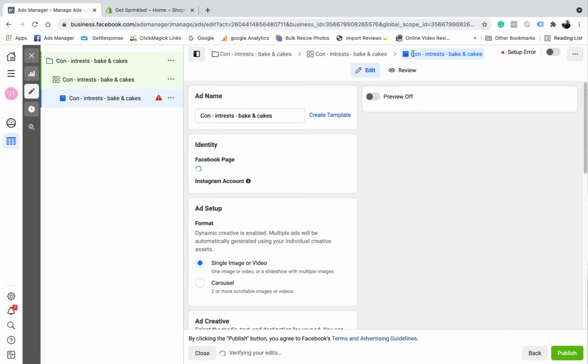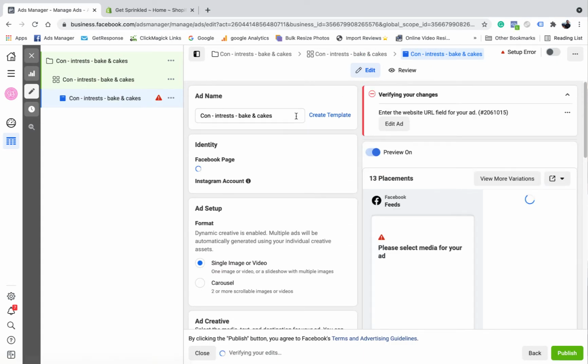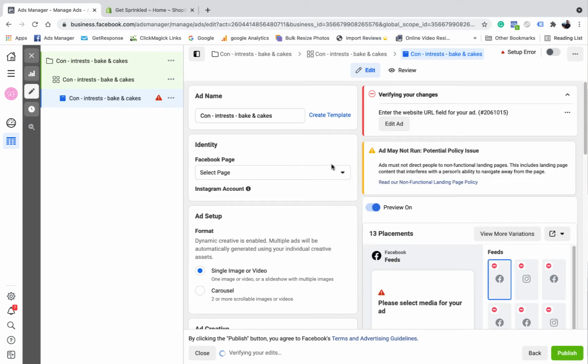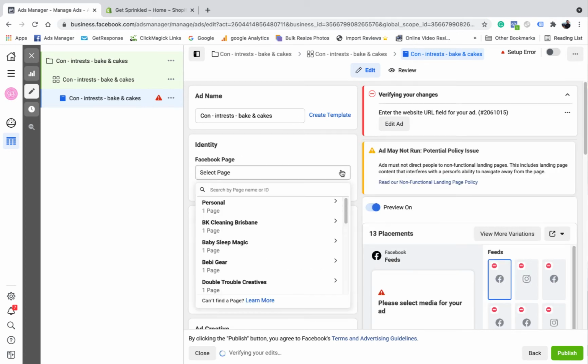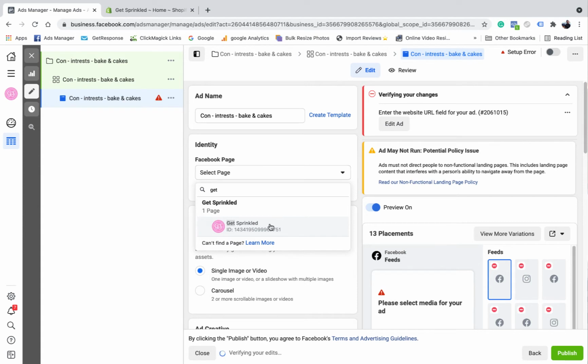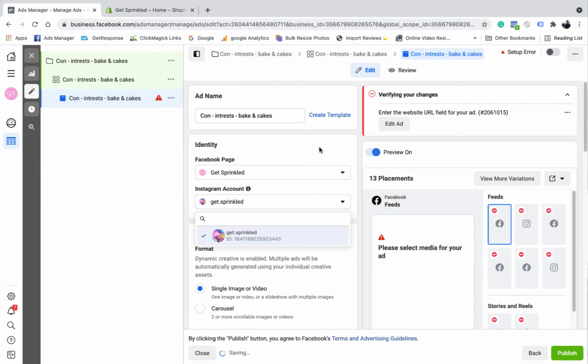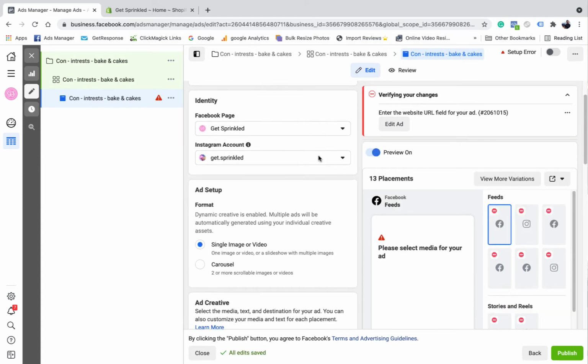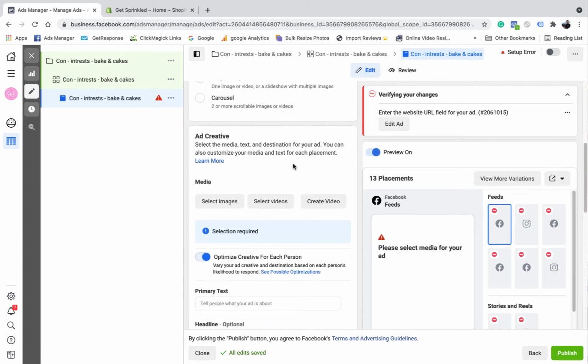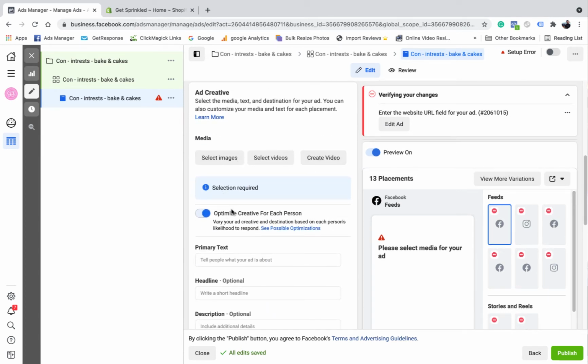Then we come over to the ad set level, to the ad level. This is where we want to create the dynamic creative. So pick your pages. These should already be picked. I don't know why they're not, but dynamic creative is pretty cool. So I'll show you what it is.